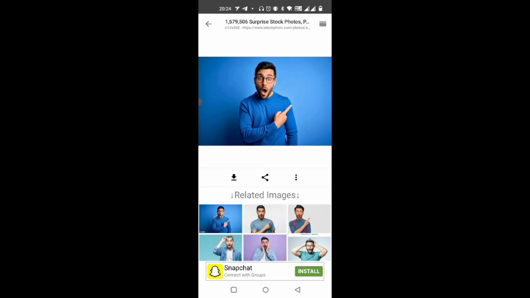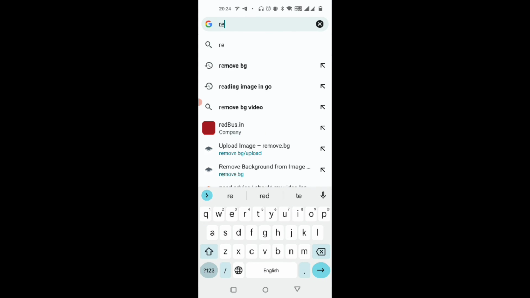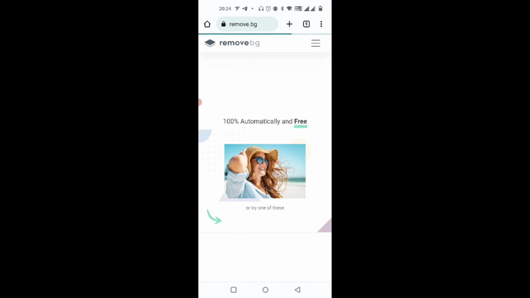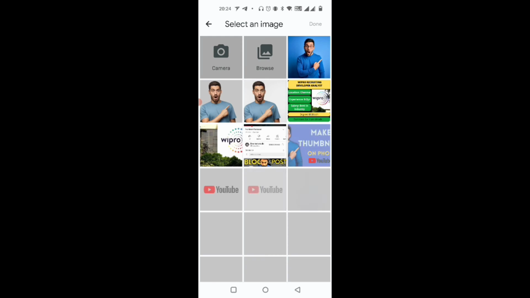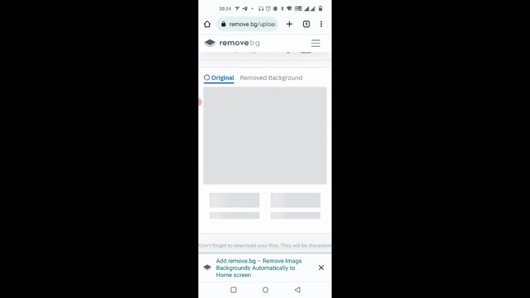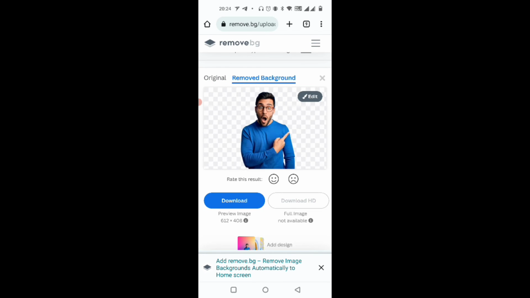Now I can't use this photo directly because there is a background. The next thing I have to do is remove the background. To remove the background, go to your Chrome and in the search bar type remove background. As soon as you type, you will get a first link. Click on that, and upload an image. So upload your image. Done. It will automatically remove the background and you can download the image. Okay, so now the background removed image is downloaded.